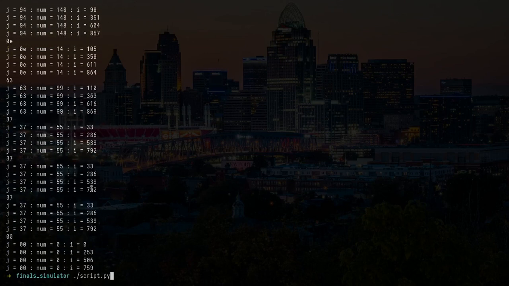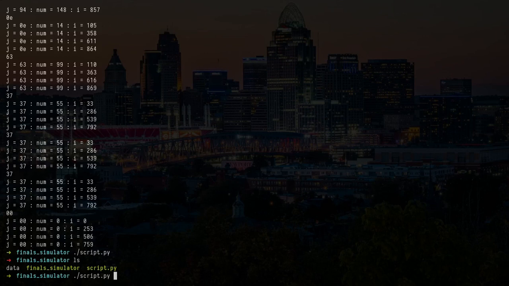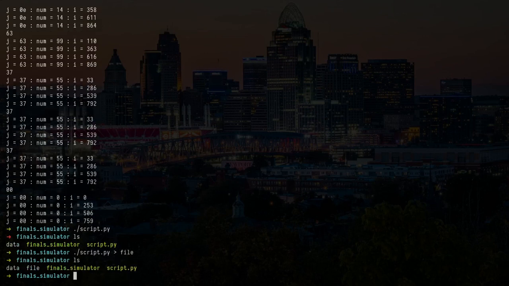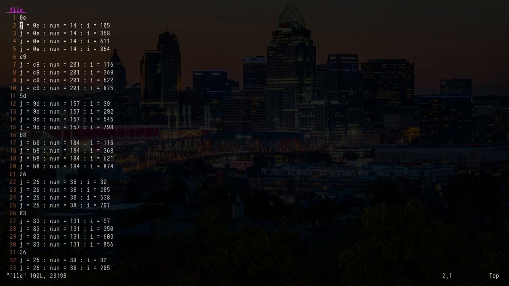So basically we'll just redirect this to the file, something like that. So now we can vim file. Okay, and what I'll try to do here is select the first things in a row, and yeah, something like that.